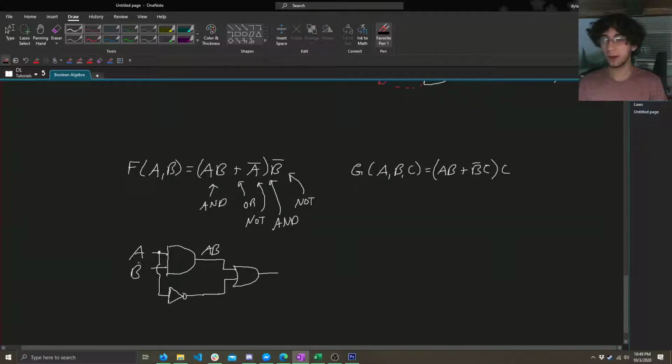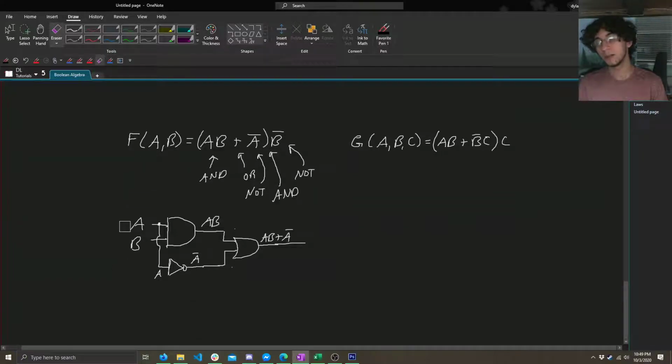So let's put our wire names down. We've got A coming in here, we've got A NOT coming out, therefore we've got AB going in and A NOT coming in, so we're going to have AB ORed with A NOT. Now finally, I'm going to move this over just a little bit so we can have just a tiny bit more room.